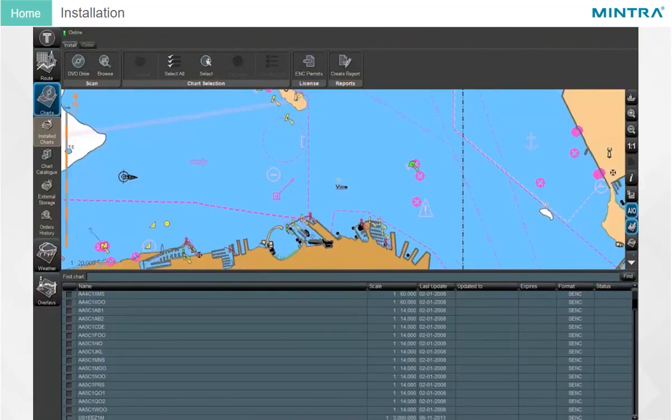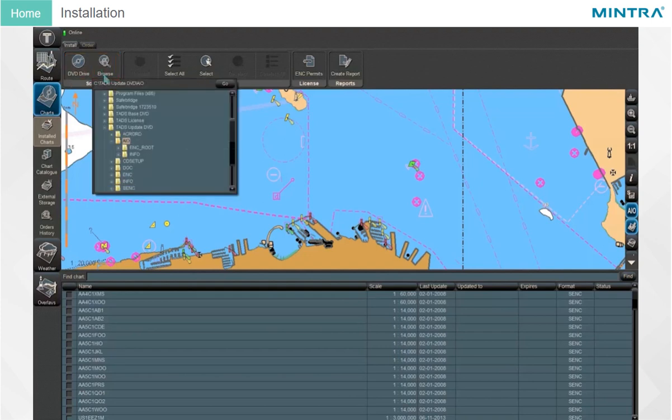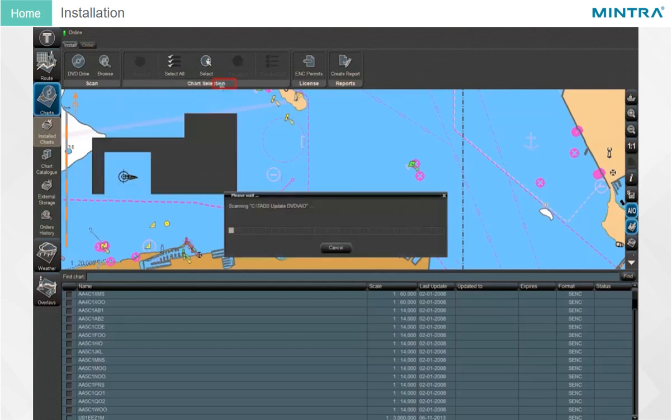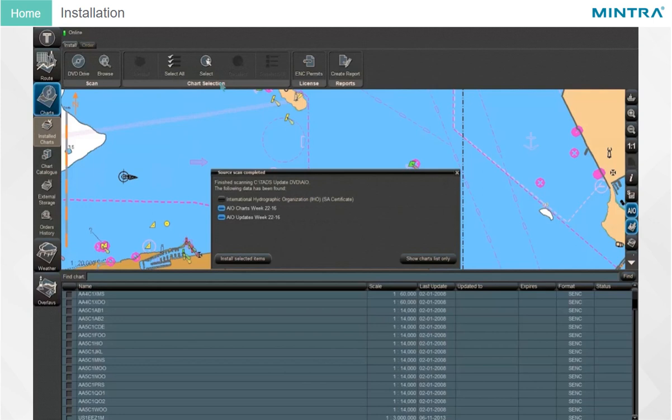Installation. The Admiralty Information Overlay chart is installed via NaviPlanner together with the latest base DVD and is updated weekly. Click the DVD Drive button or the Browse button and select the AIO folder and then click Go. If there are Admiralty Information Overlay charts and updates available, the Updates radio buttons will become active in the Source Scan Completed window. Click on Install Selected Items to install all of them.